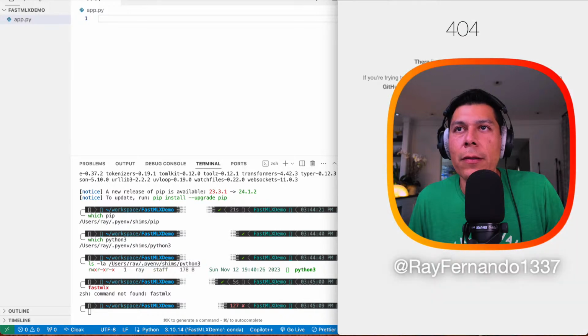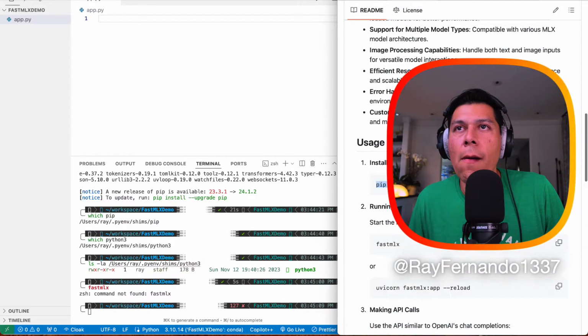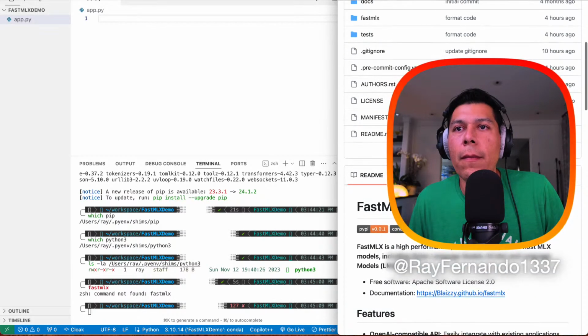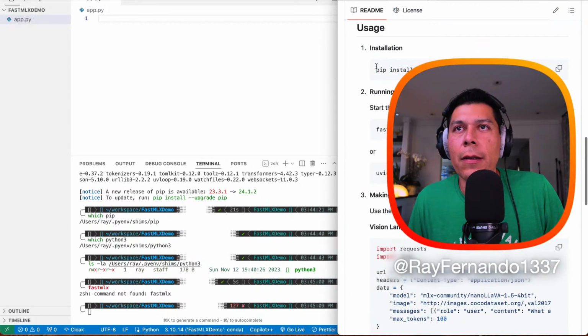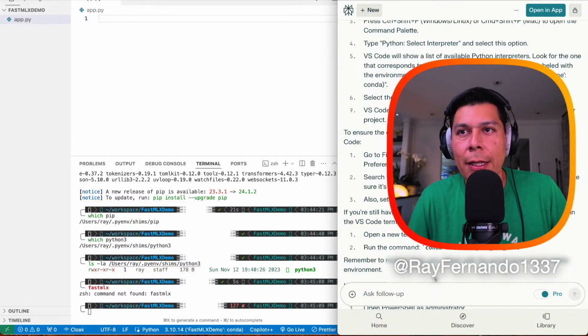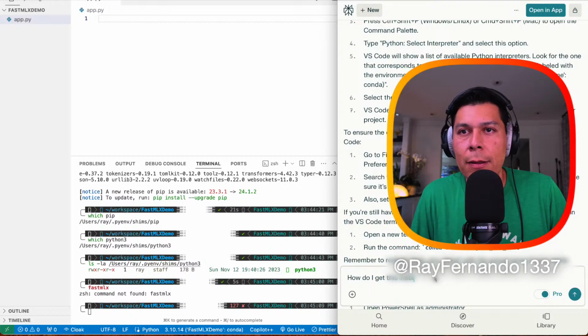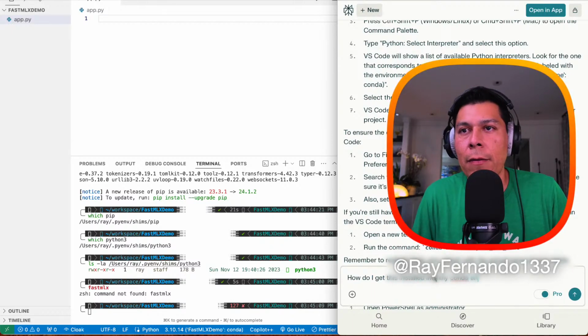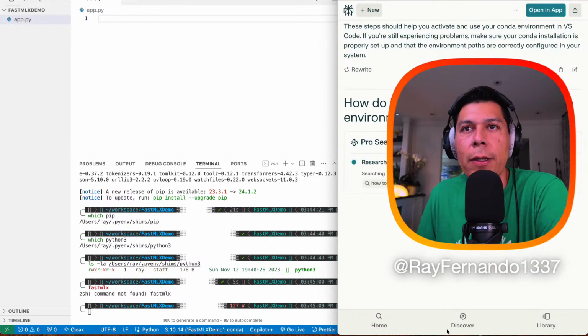Full documentation. Okay, broken. Let's see. How do I get this? Bruh. Pip install. Okay. I guess I'm going to ask Perplexity. How do I get this installed into my Conda environment? I'm not familiar with Conda, so I'm just totally learning on the fly here. That's what it's all about.